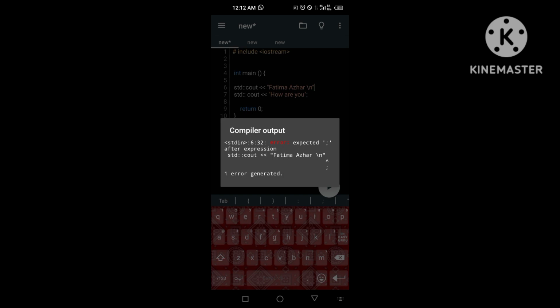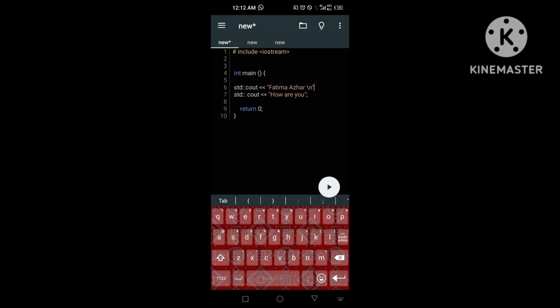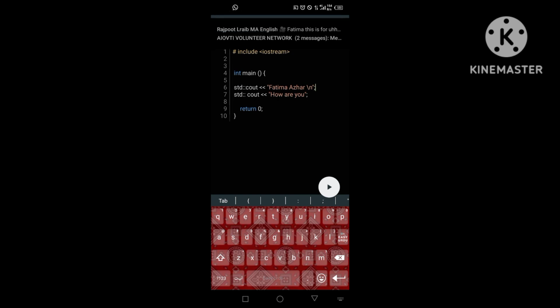If you get this error, be friendly with this error, because it is saying in line 6 I forgot to put a semicolon. So these errors should not bother you.